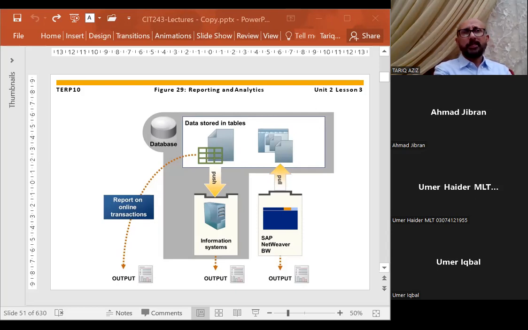What is the problem? What is the problem that we cannot have our analysis report, analytical processing, on the OLTP server? What is wrong in that? Why do we need to transfer the data from OLTP to OLAP? Any idea?